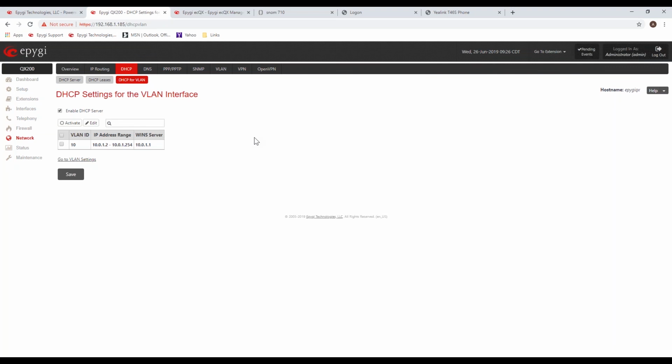Okay, so once you create that VLAN, then you could go to your DHCP settings, and on the DHCP settings, there's an option here at the top that says DHCP before VLAN, and then you can enable that, and we're going to hand out the IP addresses in the range of 10.0.1.2 all the way to 10.0.1.254.